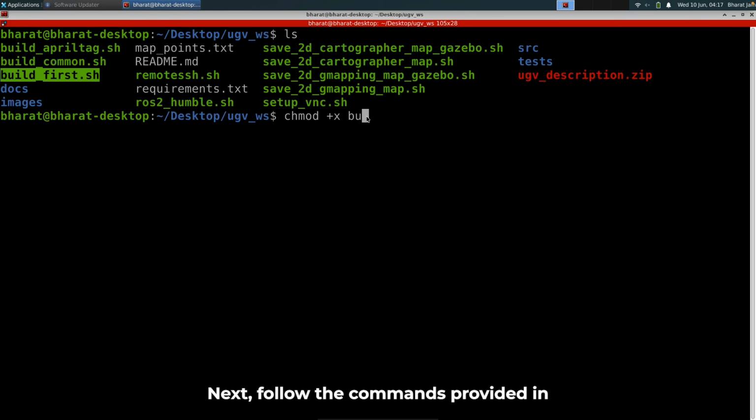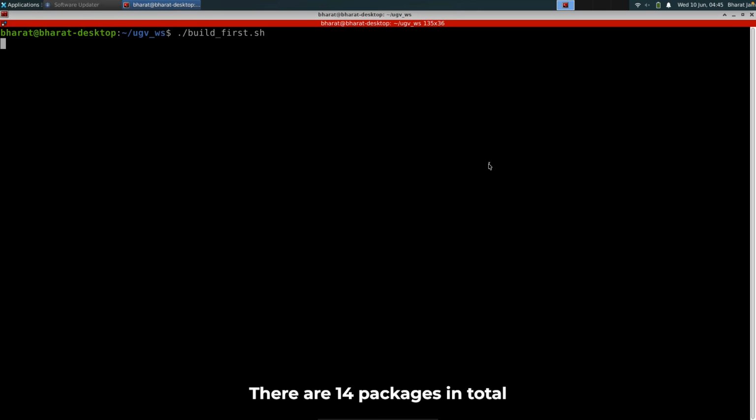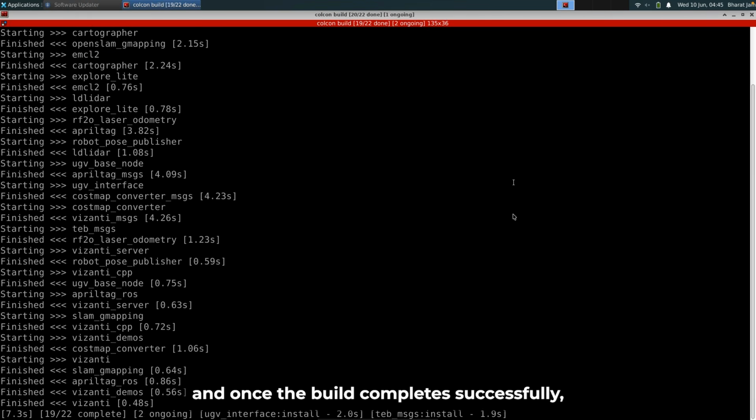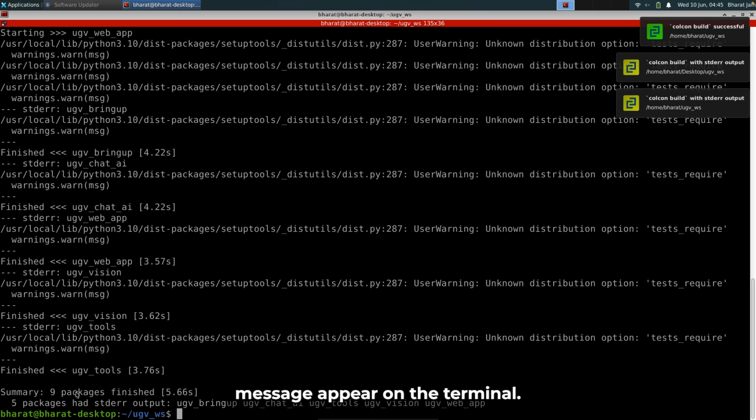Next, follow the commands provided in the GitHub repository to install all the dependencies and prepare the workspace. There are 14 packages in total, and once the build completes successfully, you should see a corresponding success message appear on the terminal.